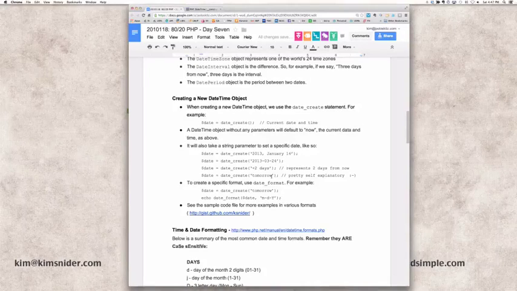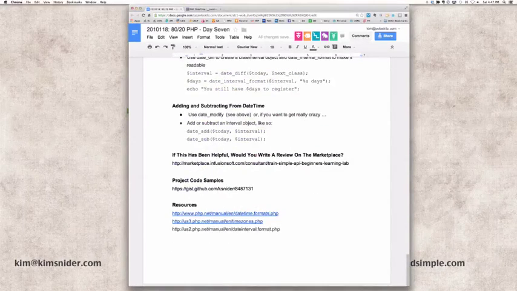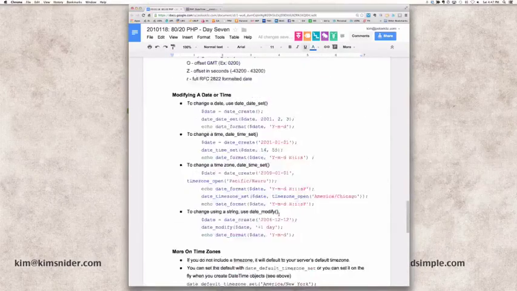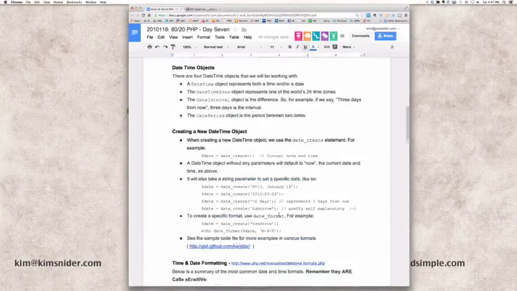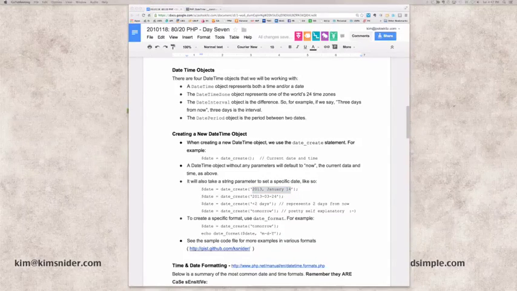Now, there is a resource, and I've put it at the bottom. You've got your resources here, date time formats, that tells you all of the supported ways that you can write a date or a time here. And you'll see a bunch of them as we're going through the examples.